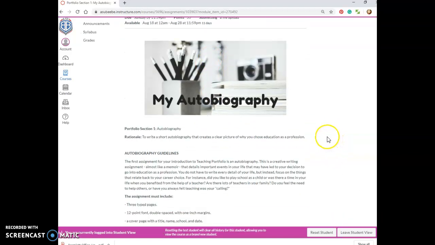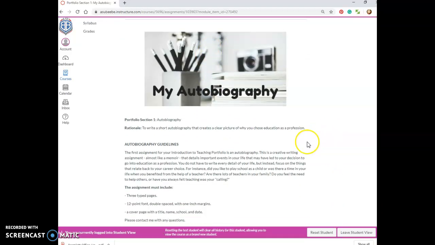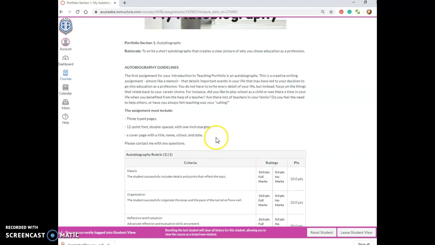And then for your assignment, I want to know some more about you. I want you to write an autobiography. I want you to tell me about you, but also what brought you into education. Why do you want to be a teacher? How do you think you will help young people in the future? Do you feel like teaching is your calling? Do you have teachers in your family? How will others benefit from your career choice?